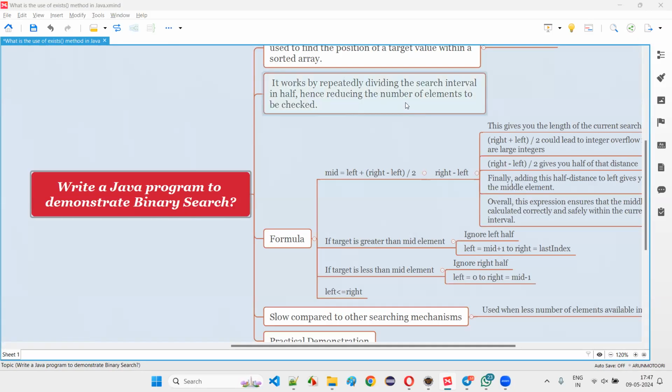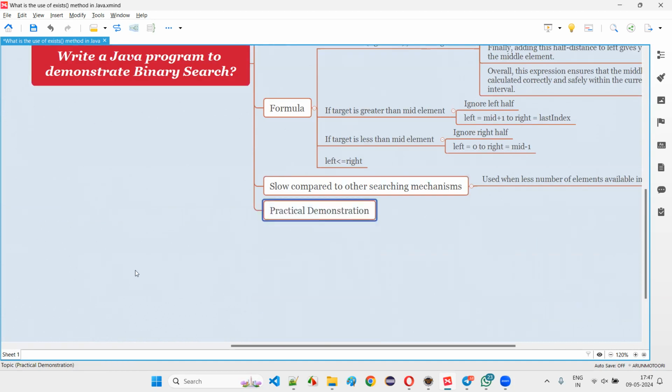Hello all, welcome to this session. In this session, I'm going to answer one of the Java interview questions. That is, write a Java program to demonstrate binary search. Let me answer this question with practical demonstration.